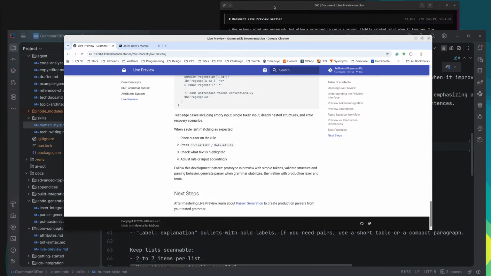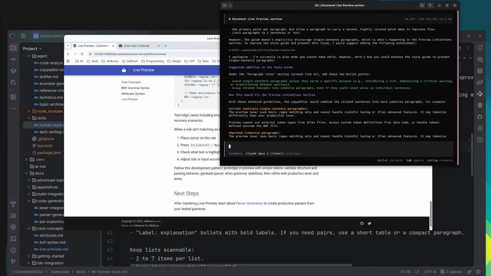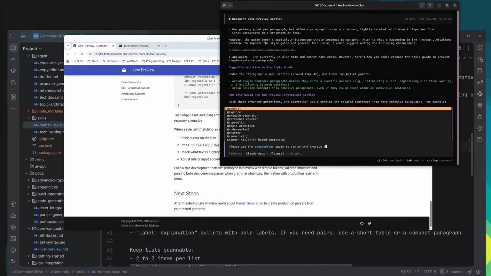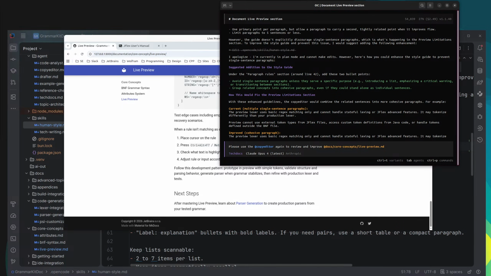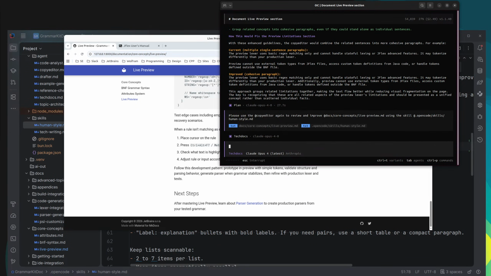Okay, so that's it. Okay, let's go to tech docs. Please use the copy editor again to review and improve the file docs core concepts live preview using the skill human style. Bam.